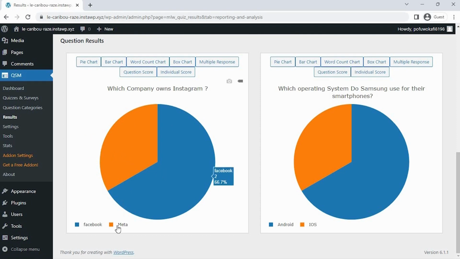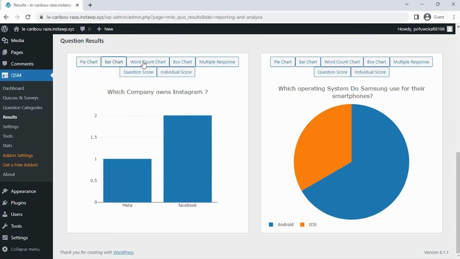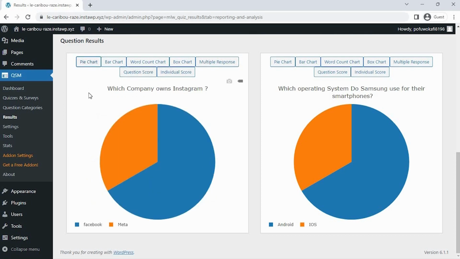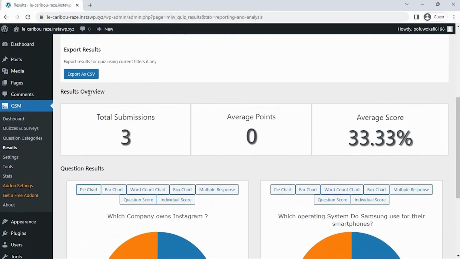You also have the option to select how you want your data to be presented. So you can choose from a number of reporting styles. You can choose a pie chart or a bar chart or any other type of reporting style that you are comfortable with. And these reporting styles can be selected for each individual question. Let's export a CSV.